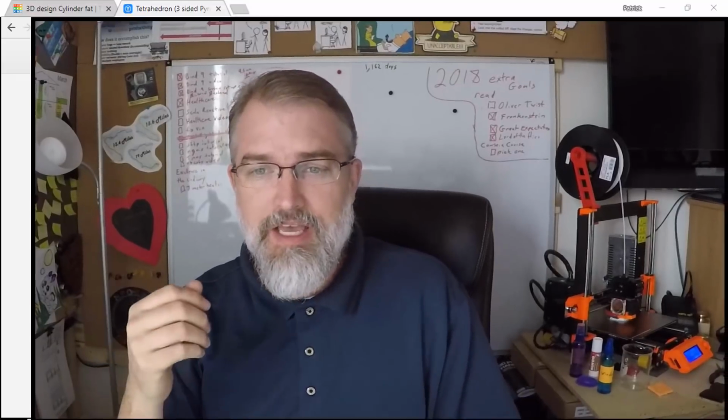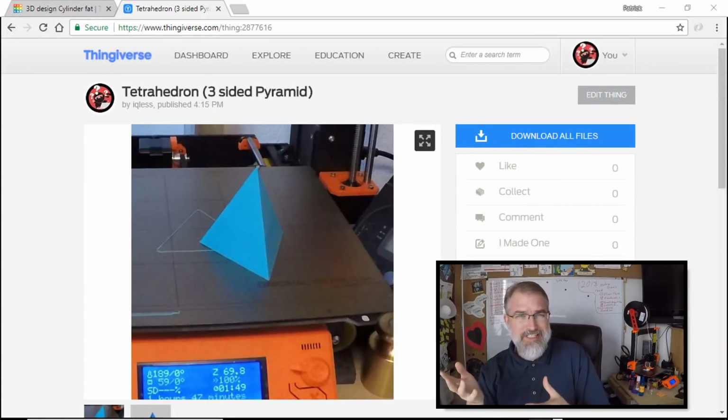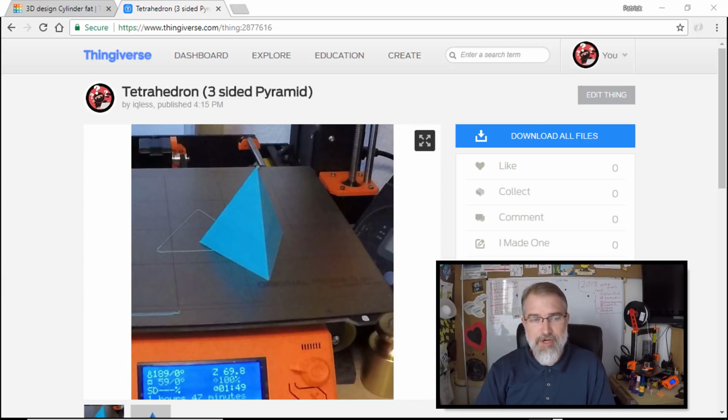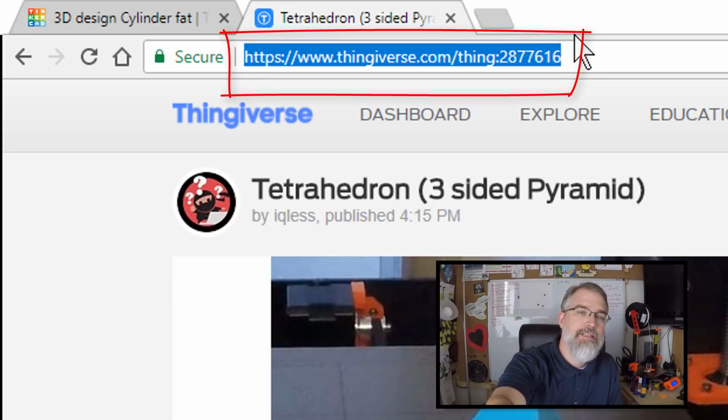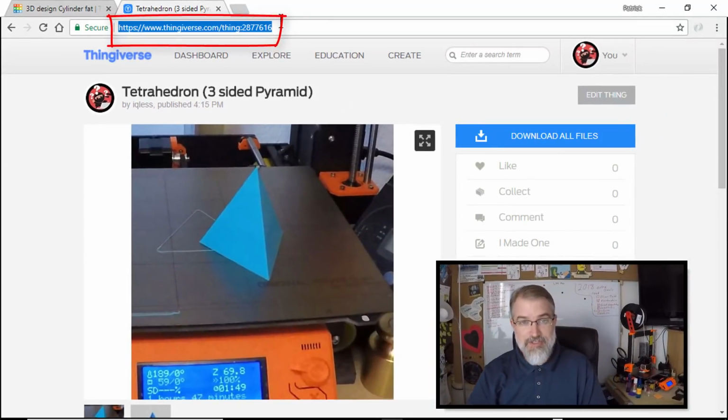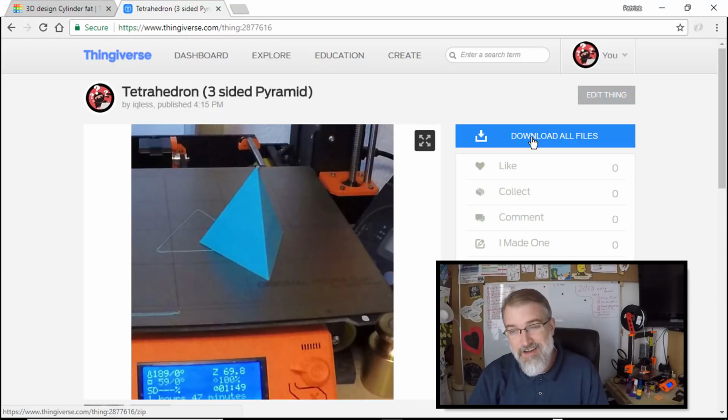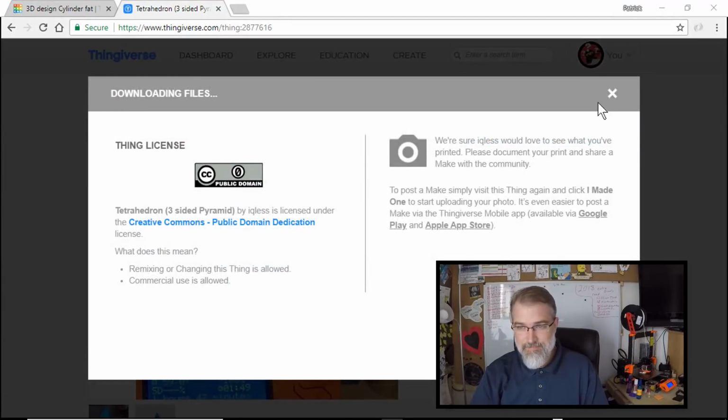Well, cool. Well, there's that. Okay, now on to Fusion 360 and how I made the 3-sided pyramid, which is also called a tetrahedron. Now, for those of you who may not really want to get into Fusion 360, or at least not right now, I think it's a great tool and worth learning. But if you just want the tetrahedron, there's a really easy way to do this. I actually posted the tetrahedron I created on Thingiverse, and it happens to be thing 2877616. So you can actually go to this URL and then just download this file. So you download this STL file.